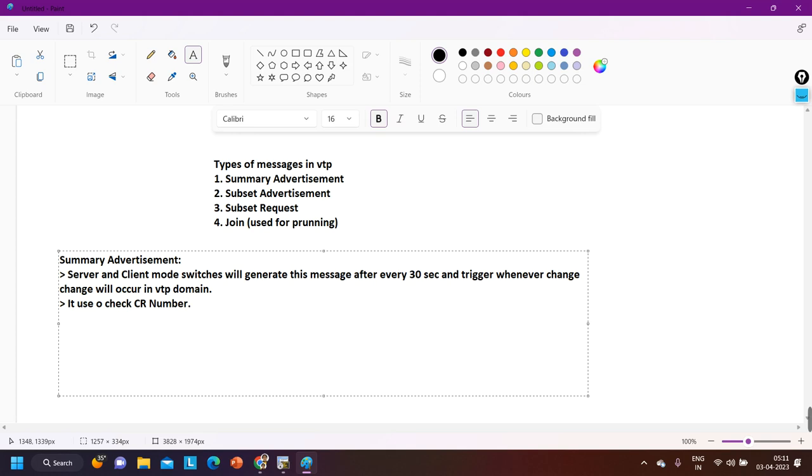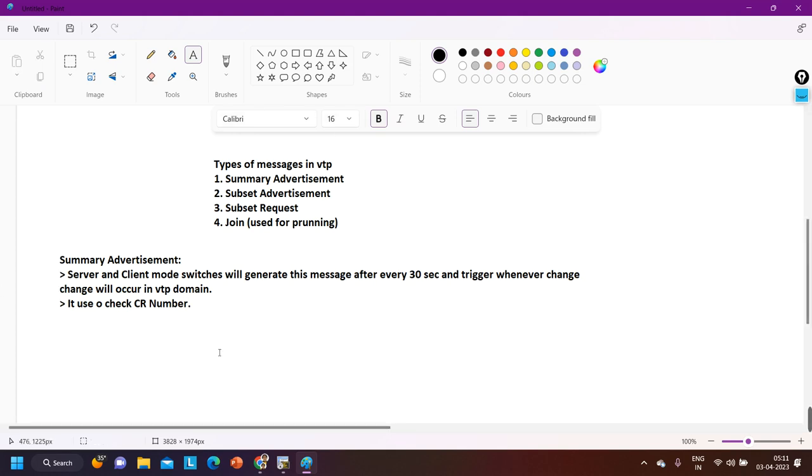In the summary advertisement, there will not be any information about VLANs. So this message does not carry VLAN information. Always keep in mind, guys, the interviewer can ask you this question also: does the summary advertisement carry VLAN information or not? So no, it will not carry VLAN information. So what will be the content inside the summary advertisement?